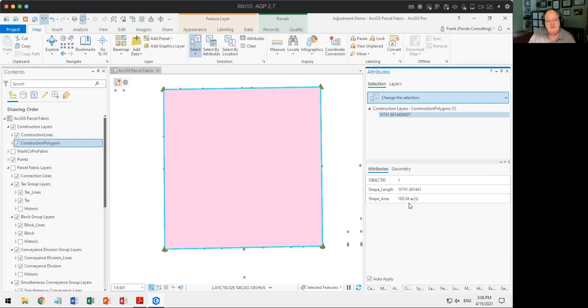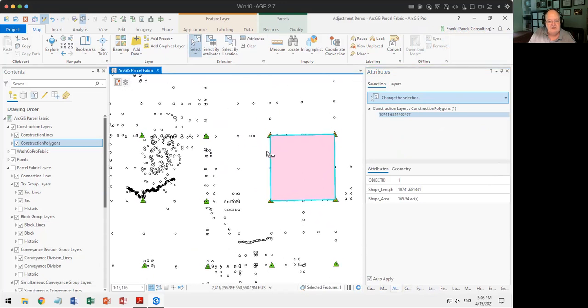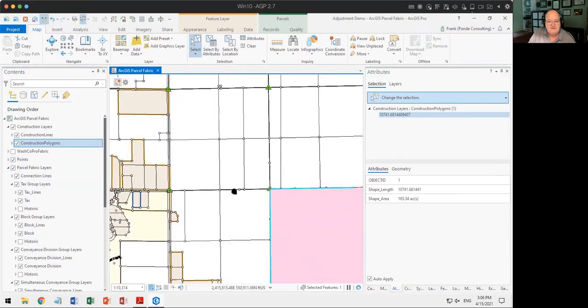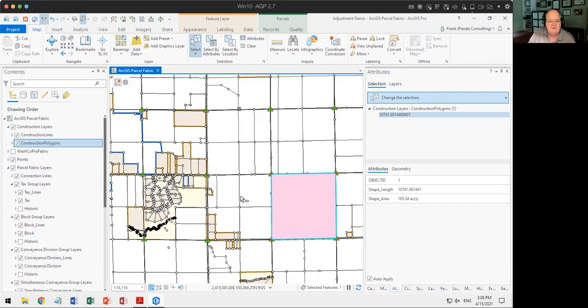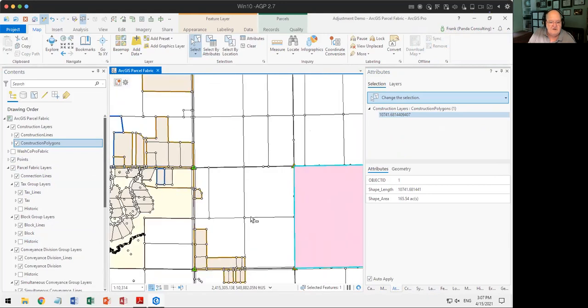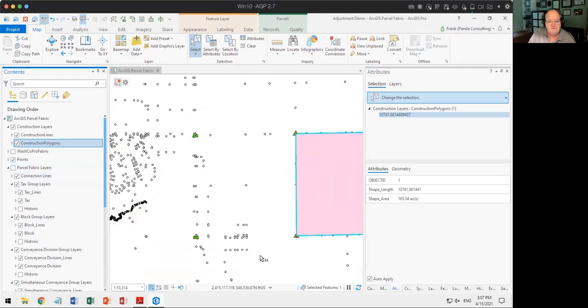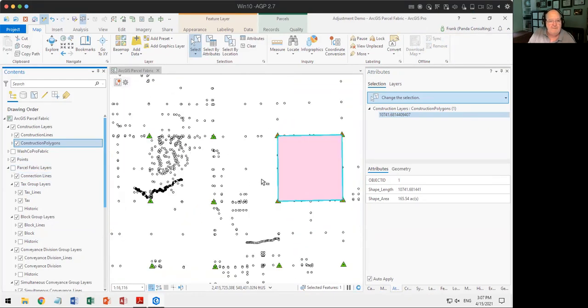Oh, this is only 165 acres, which means that probably is not the full section, even though going in here and looking, I see this is not a full section here. So I should probably go over, and this is section over here too. Let's turn off those layers and let's go and build out this full thing.